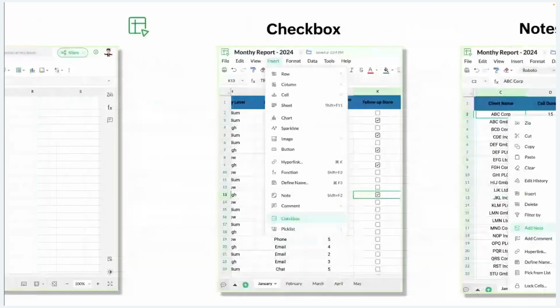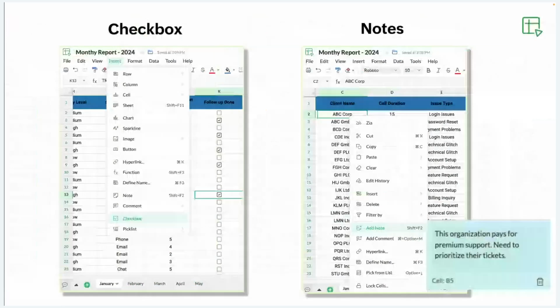And also in Zoho Sheet, you can easily insert checkboxes or notes directly into your spreadsheet by accessing the insert menu. Checkboxes are particularly used by team agents to mark tasks or ticket completion status efficiently. Similarly, adding notes allows them to provide additional details related to clients or specific tickets, enhancing communication and documentation within the team.